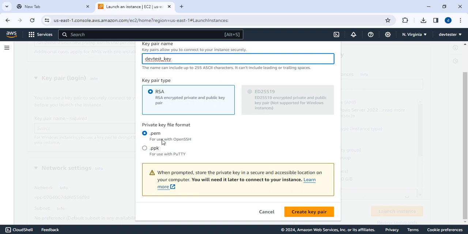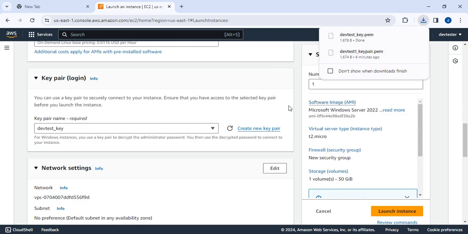If I have the .pem key file with me, then I will be able to convert the .pem file into a .ppk file. But it is not possible to convert a .ppk file into a .pem file. So what I will do right now is select the .pem file, and then click on create key pair. Then automatically one key pair has been created. It will be available in the downloads. Okay, the key has been selected.